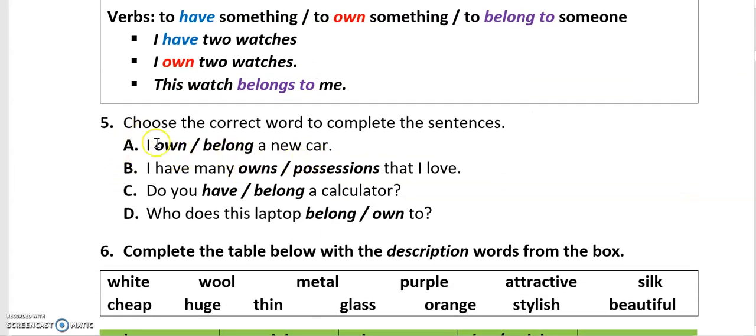I own a new car, or I belong a new car. I own a new car. I have many possessions that I love. Do you? A calculator? Do you have a calculator? Who does this laptop belong to? Own to? Belong to.